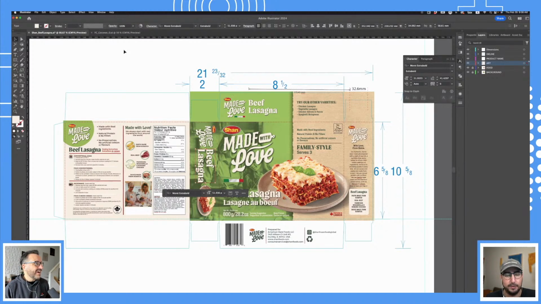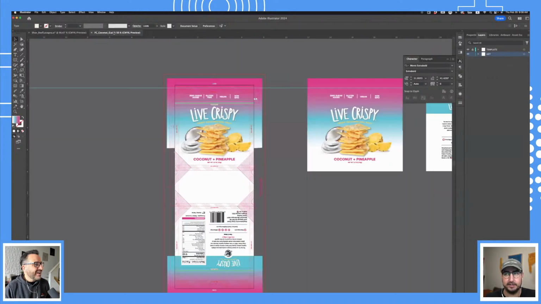And Nick, what is the deal with all of the nutrition facts, all the legal stuff? Is that hard to deal with? How do you work with all of those details? I'll show you. Oh, this one's actually upside down, but I'll show you here.